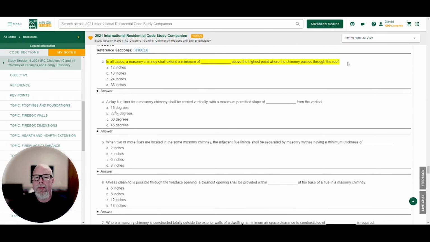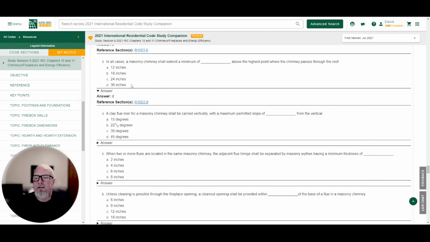Number 3. In all cases, a masonry chimney shall extend a minimum of how far above the highest point where the chimney passes through the roof? Is that 12 inches, 18 inches, 24 inches, or 36 inches? How high above the highest point must the chimney pass through the roof? Our answer is D, 36 inches. Section 1003.9.